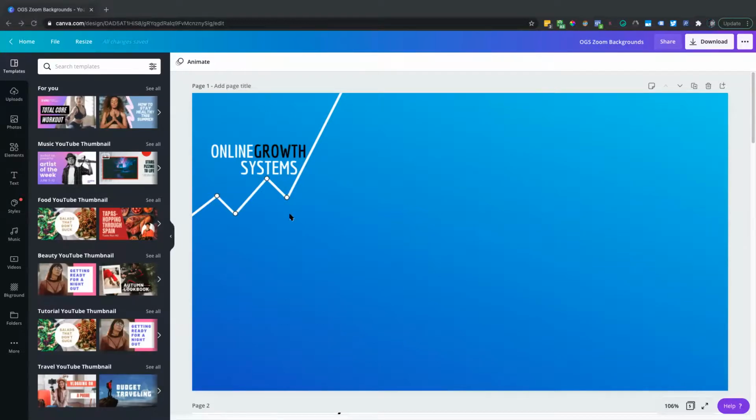Awesome. So this is Canva. The first thing you're going to go to is canva.com, and you can create a free account. With Canva, you can upload different pictures. So here we have a couple.